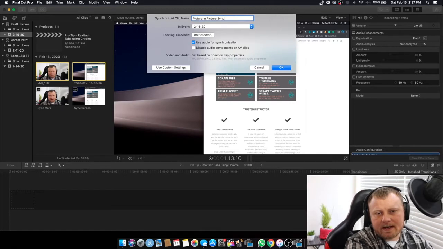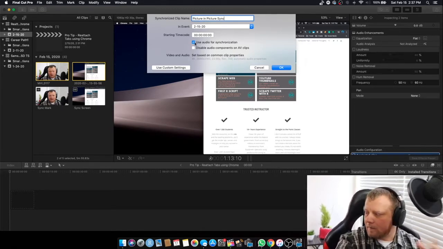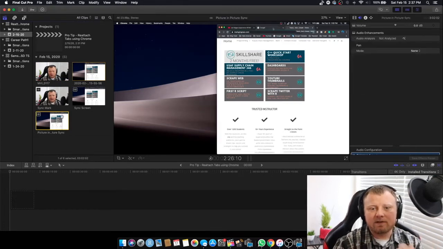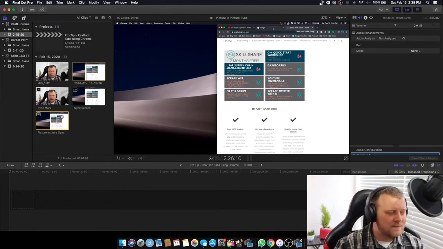Picture-in-picture synced. And as you can see, there's a little checkbox up there. Hopefully you can see it. It says use audio for synchronization. All right, so now I have 3 views. Essentially, this is 3 different cameras looking at me. So what do I want to do? I want to do a multicam edit. Multicam edits make your workflow so nice. All right, so let's do that.